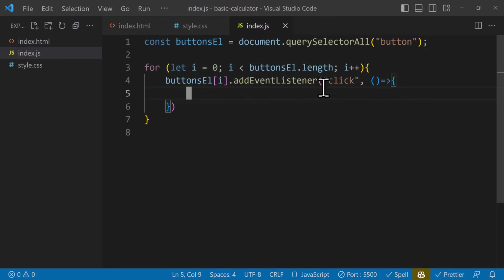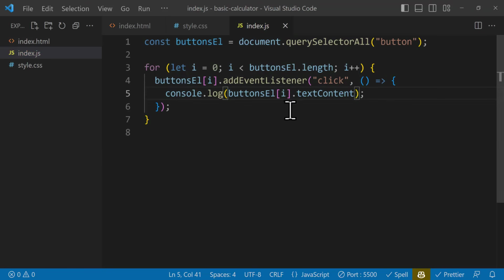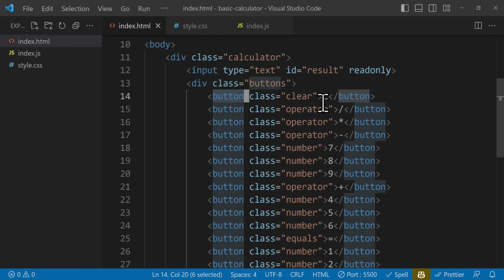Every time a user clicks one of the buttons, we need to trigger a function. This function will then retrieve the specific value associated with that clicked button. For example, we can demonstrate this by logging the button's text content to the console. The text content is the label we see on each button in our project. The clear button shows the letter C. The following button shows the division symbol. Then we have the multiplication symbol and the numbers 7 and 8.